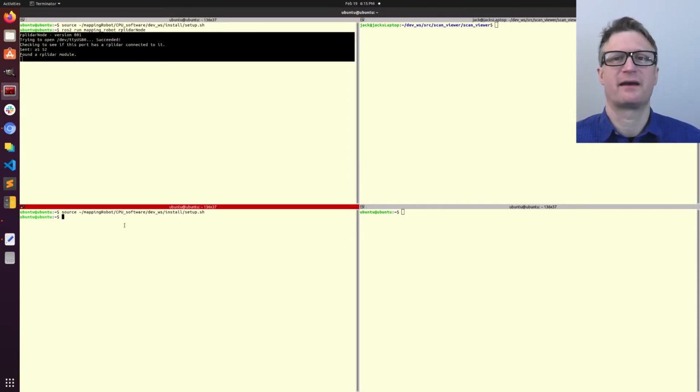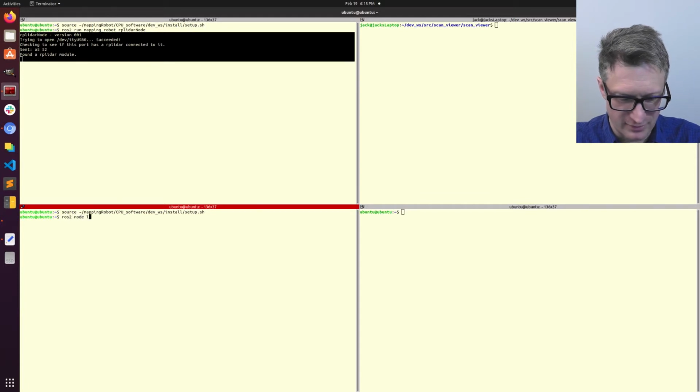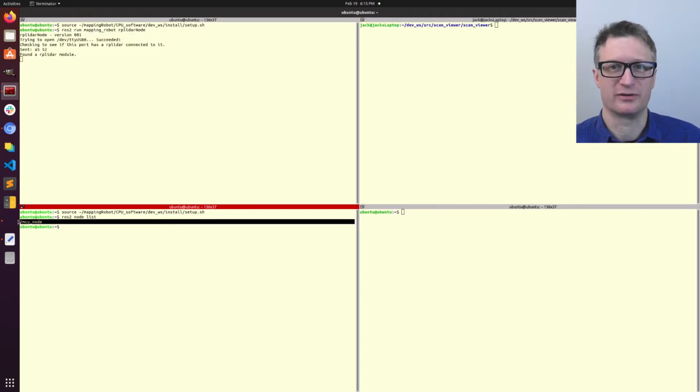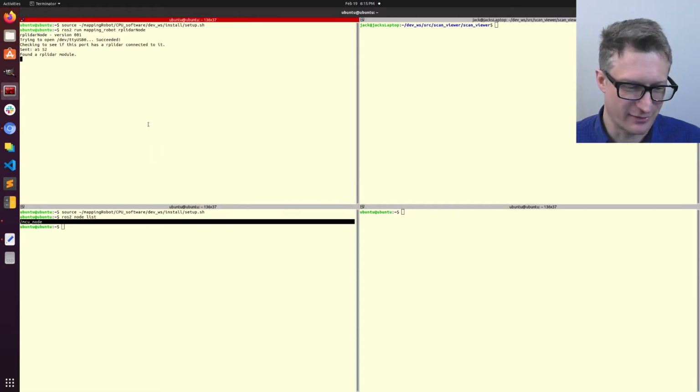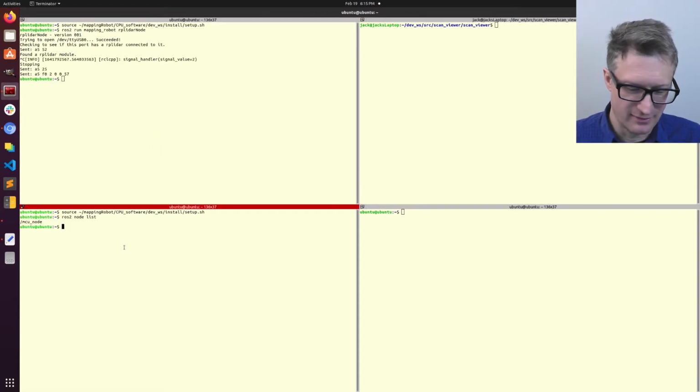Now I will say that I discovered a bug. It's not a bug, but a copy-paste error. The RP LiDAR node is identifying as my microcontroller node. So if I do a ROS2 node list, it shows that it's a microcontroller node, but rest assured it is actually an RP LiDAR node. And if I kill that here, now I can see that there are no nodes running.